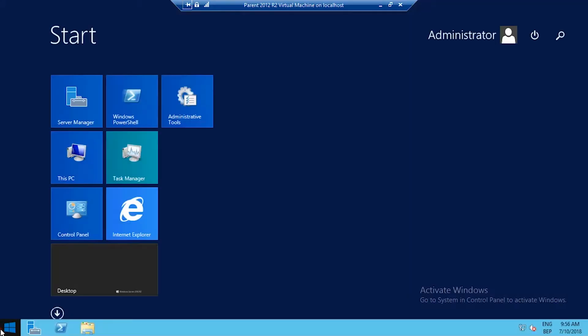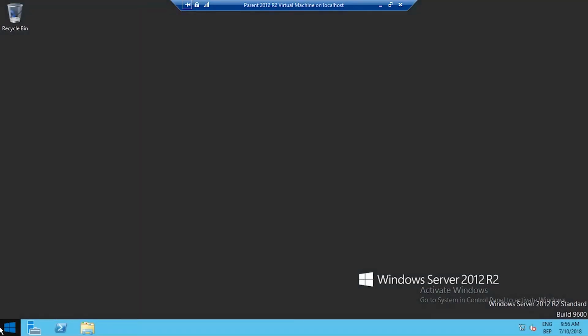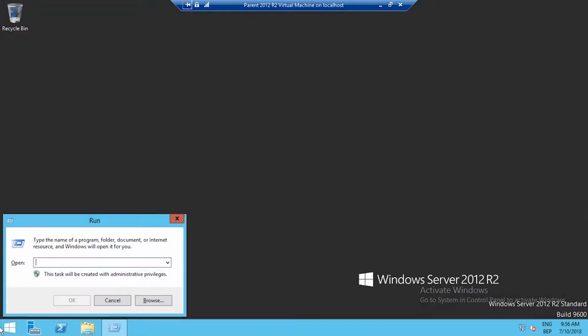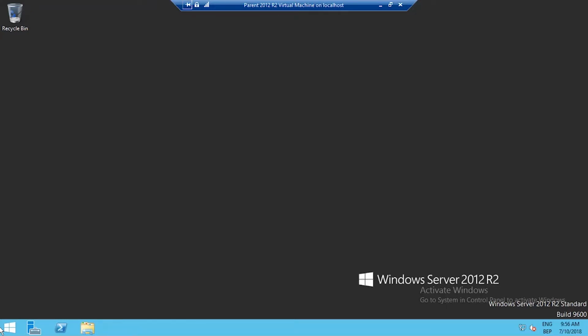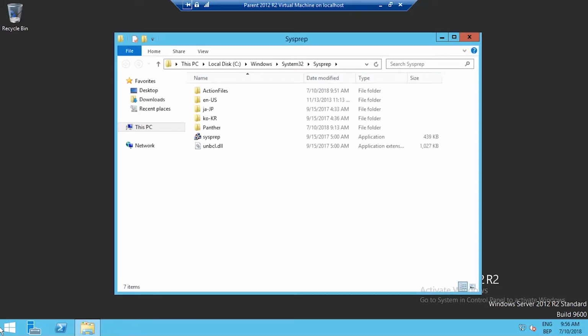Once your system is completely ready and whatever drivers are needed are installed, we go to Run, Windows R, and type sysprep, S-Y-S-P-R-E-P. First I'm going to press enter and then I will explain what sysprep is.